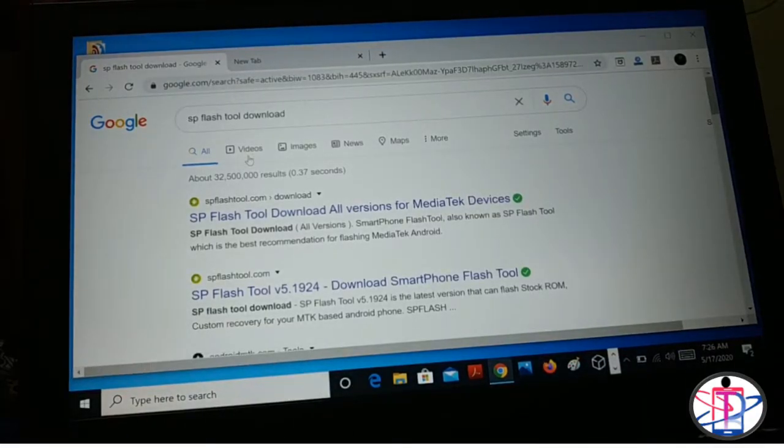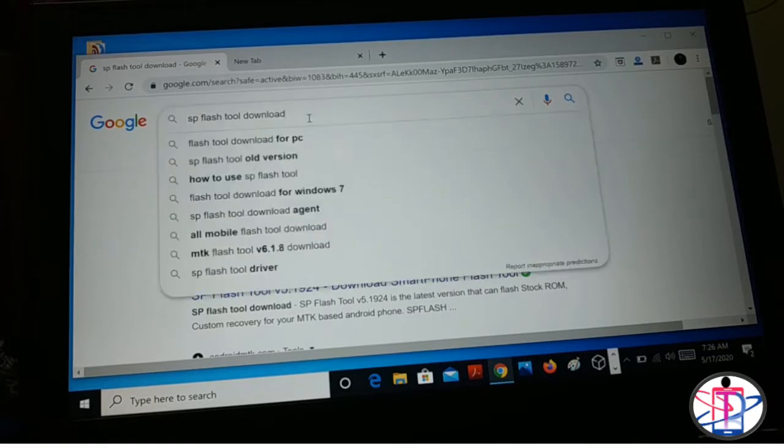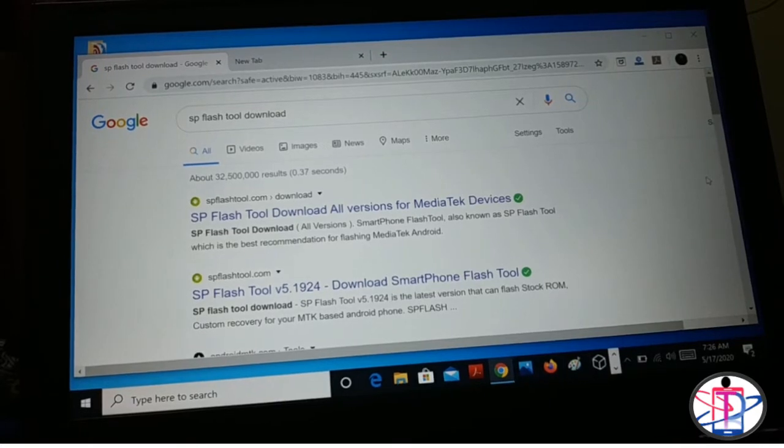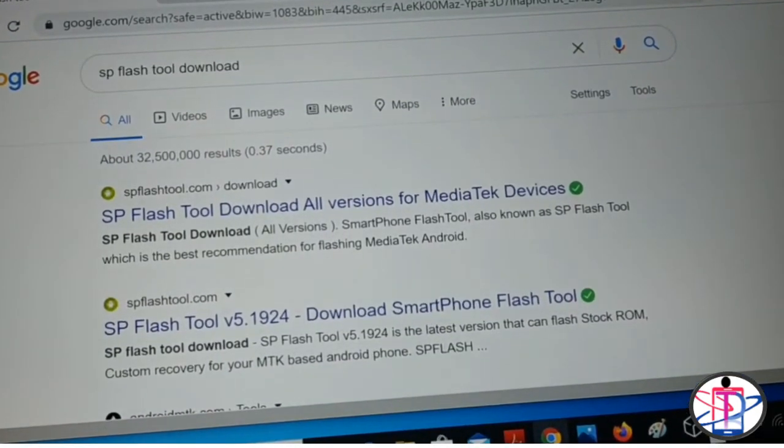The next thing you need is the SP Flash Tool. Now you can search for the SP Flash Tool download. You can download the SP Flash Tool for Windows 7 or Windows 10, or whichever device you are using. There are a number of places from where you can download it. Visit any website and you can download the latest version of the SP Flash Tool.